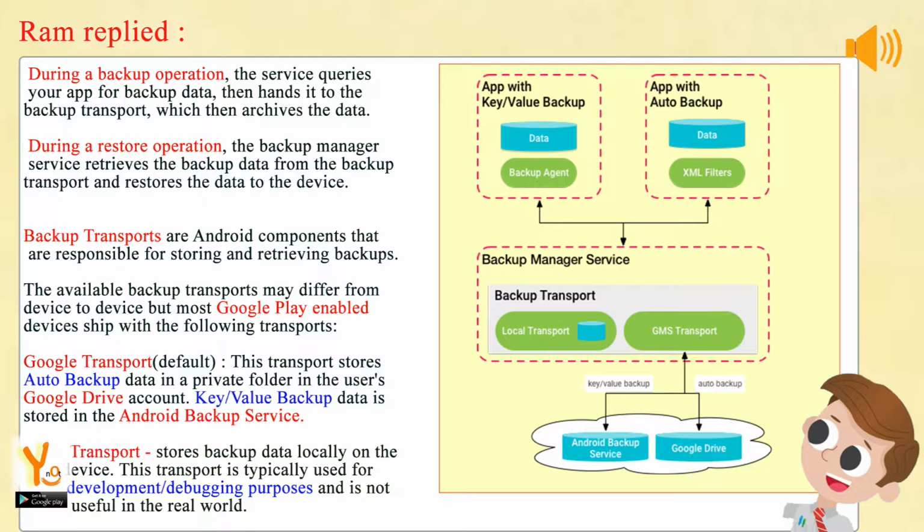Backup transports are Android components that are responsible for storing and retrieving backups. The available backup transports may differ from device to device, but most Google Play-enabled devices ship with the following transports. Google Transport, default. This transport stores Auto Backup data in a private folder in the user's Google Drive account. Key Value Backup data is stored in the Android Backup Service. Local Transport stores backup data locally on the device. This transport is typically used for development and debugging purposes and is not useful in the real world.